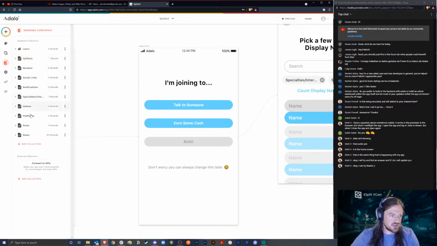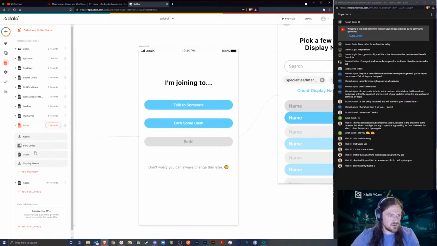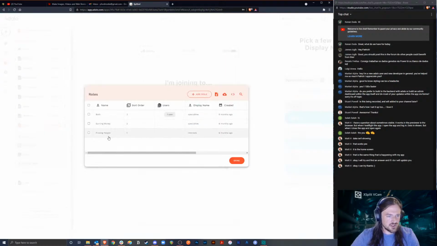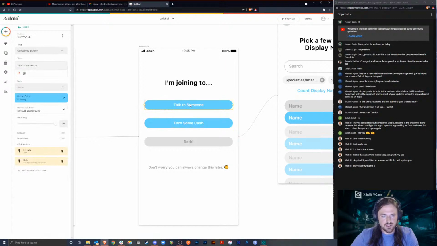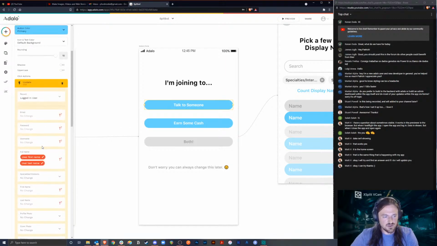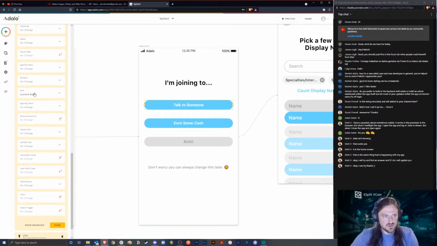So if we look in our database over here, there's a collection called roles. And I've got 3 in here, right? Finding people, earning money, and both. That's not really what they're called in the app, but you'll notice I have a display name associated with this so that I can use this piece of text dynamically throughout the app. I can touch on that in a second. But these are individual lists, and when they click on this, it literally updates the user and makes their role the current role, which is whichever one is showing in this particular list.